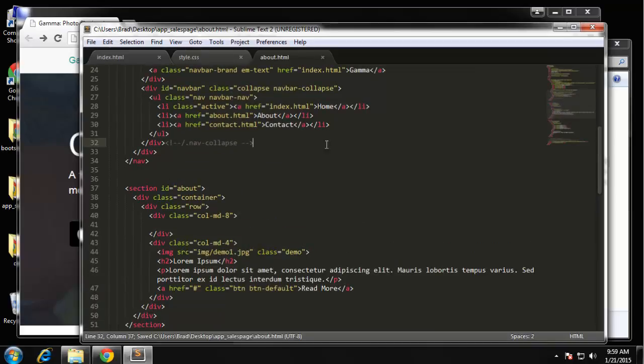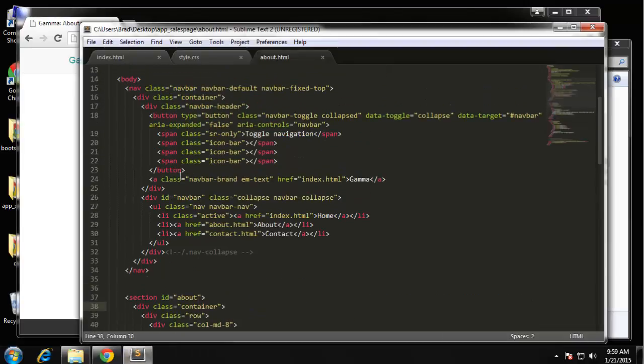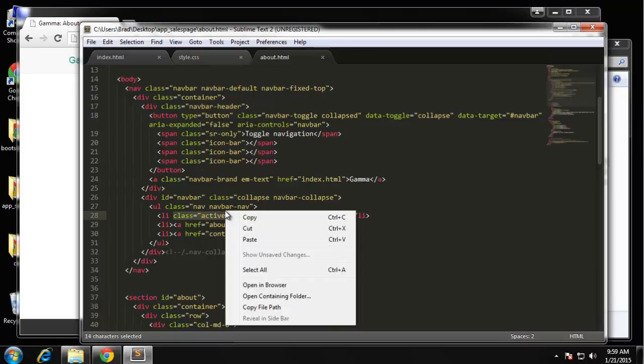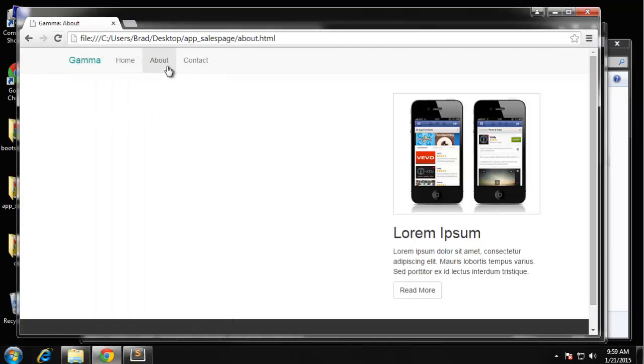So just to save it and see what it looks like. We have the main area, sidebar, footer, menu. Now you'll notice that the home link is still highlighted, so we want to change that. What we need to do is I'm going to copy or cut out this class active, and I'm going to paste this into this About link. It goes on the list item, not the actual link. So now the About menu link is highlighted.